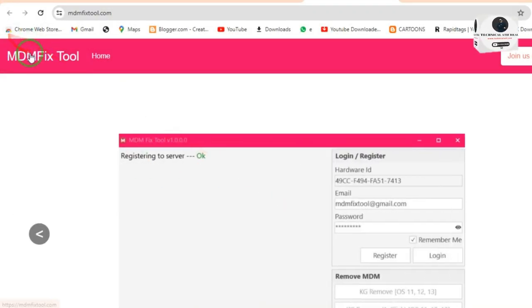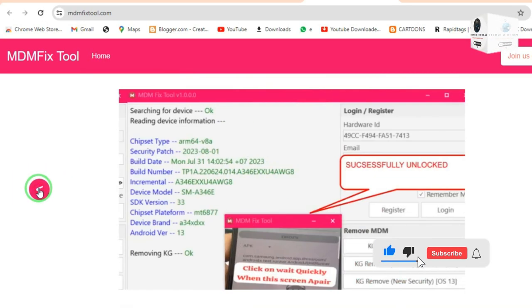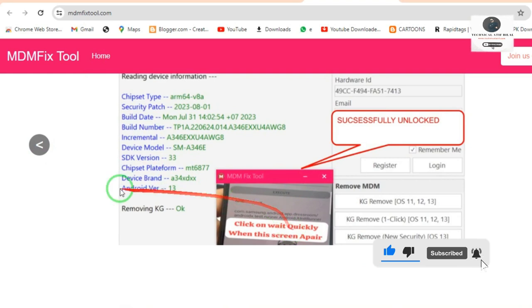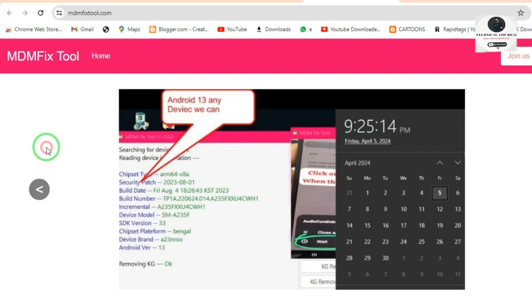Assalamu alaikum guys, today I am going to tell you all about a very great tool. It can unlock any kind of Samsung KG MDM lock within a minute. First of all, download this tool from this website.